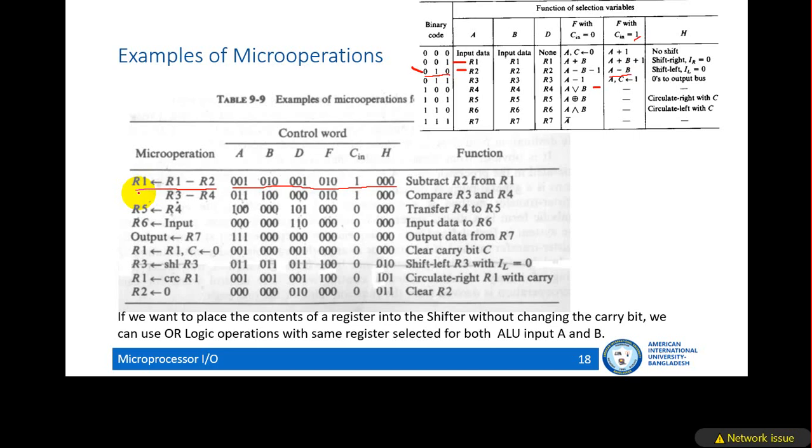It defines the ability of the CPU. The more microoperations you have, the more high-level instructions you can write. If you have fewer microoperations, you can implement fewer instructions. So it defines the capability of your CPU.